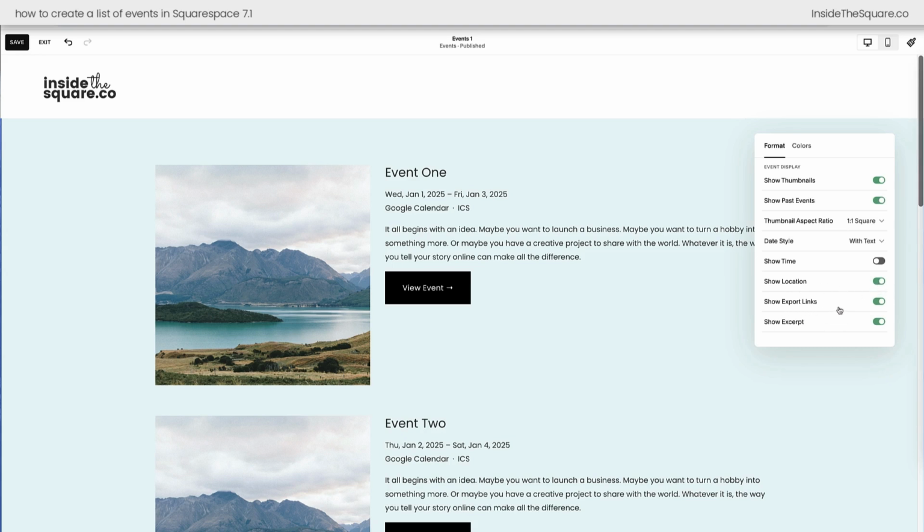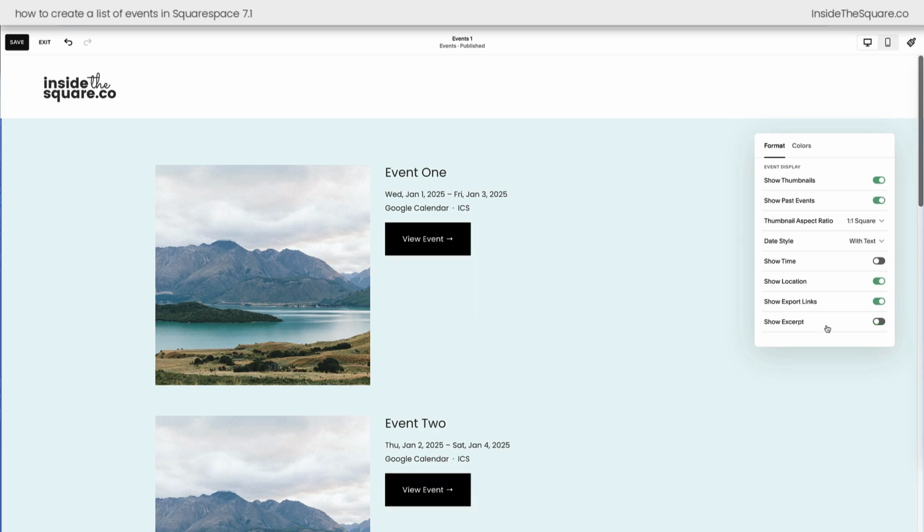Now next, we have the export links. Those are the Google Calendar and iCalendar links right here. When someone clicks on this link, they can easily add the event information to their calendar. You can choose to toggle that off or leave it on. Super customizable. And last but not least, show excerpt. Every event can have a custom excerpt or this summary text that's listed right here. If you toggle that off, all we're going to see is the event information and the View Event button that takes them to the individual page.